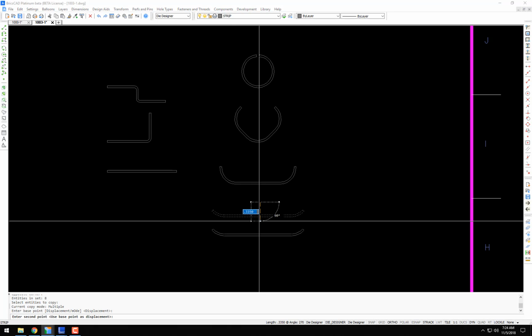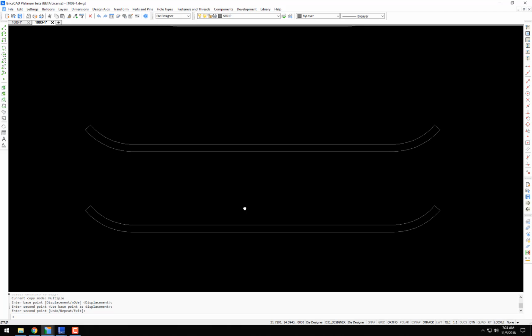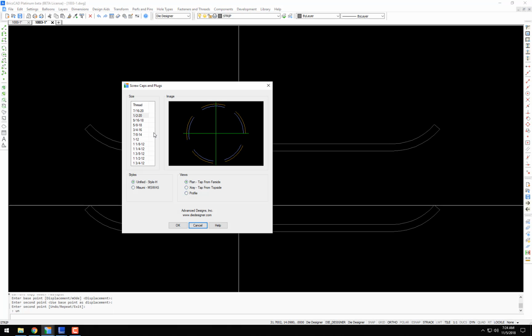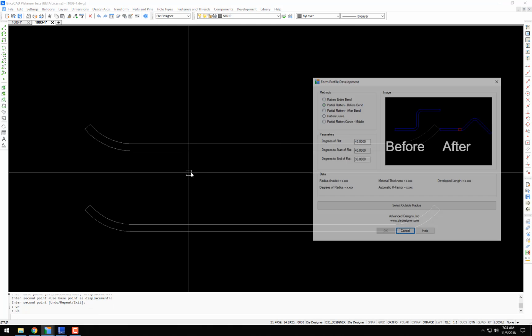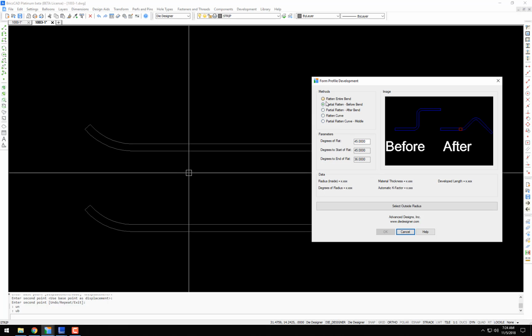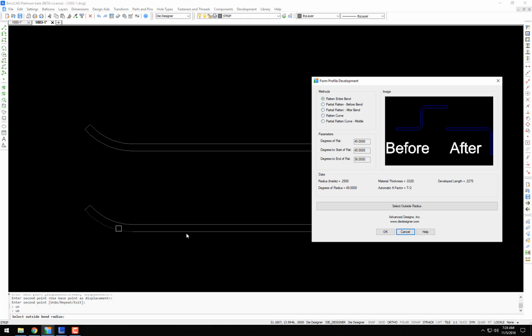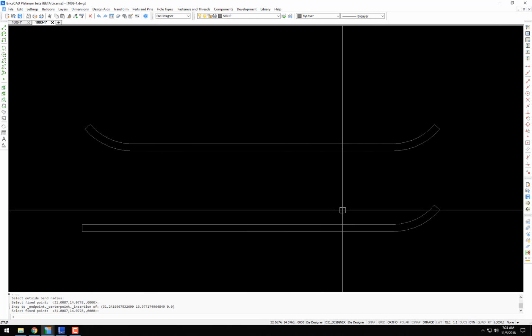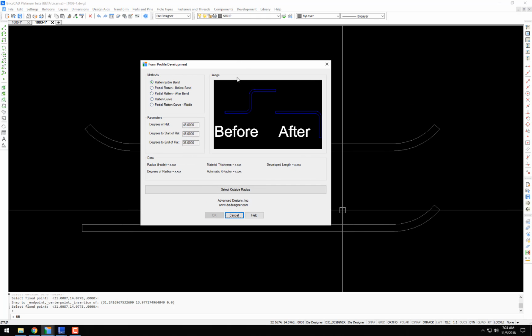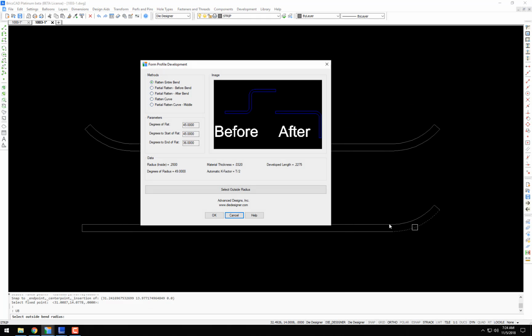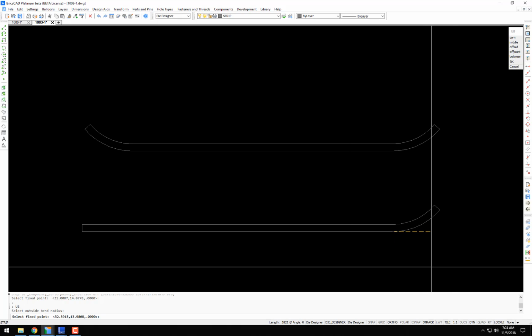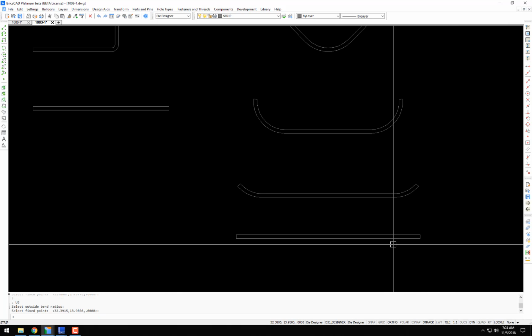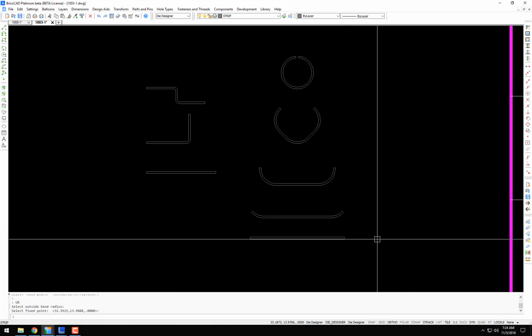Now let's go to a complete flat blank. UB. Flatten entire bend. Select OK. Let's move this back in the middle. Select outside radius. Select OK. Accept that fixed point. And there you have it.